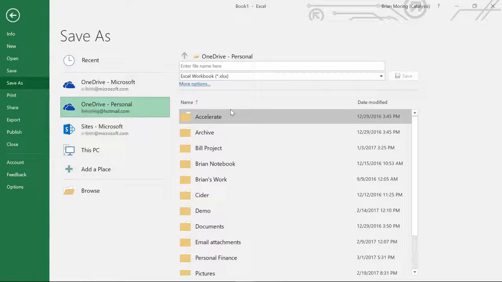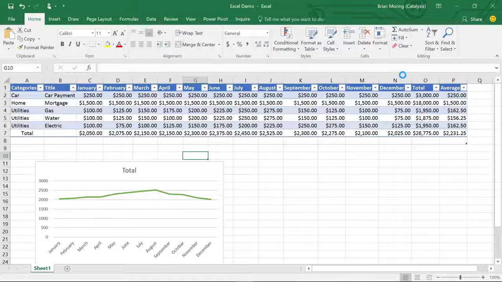So we go to my OneDrive personal. I can save it there. So Excel Demo is going to be the title, and I'm going to click Save. So now that I've saved this out to my OneDrive, we can see it's currently saving out to the cloud storage location. Now that I've saved this, I can now share effectively, and we can all work on the same copy.